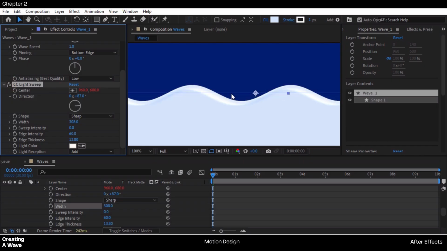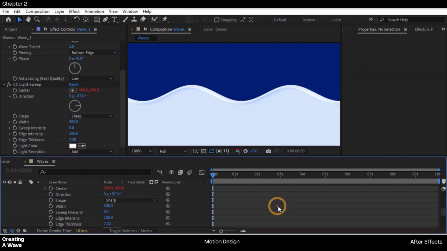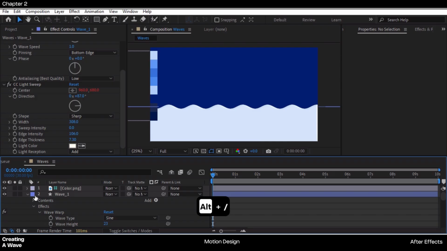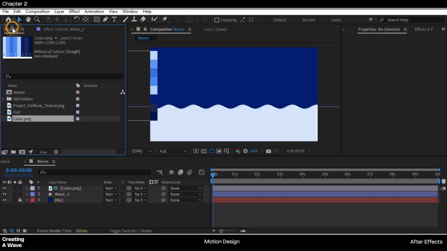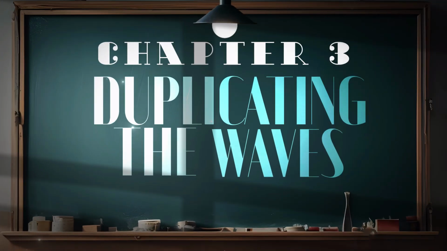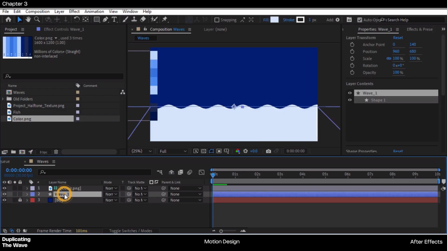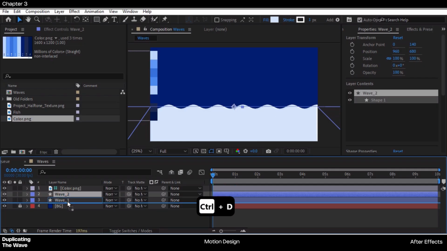Okay, so we have a really simple but really cool effect like this, and you can do so many things here. I'm going to increase it to something like this. Okay, so we have these really cool looking waves, right? Well, it's too simple for now. Then I'm going to duplicate this, and I'm going to bring this below.